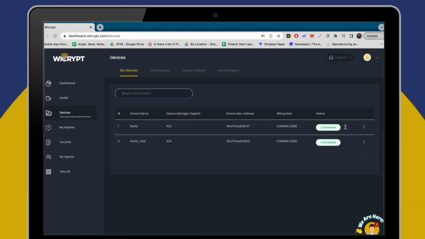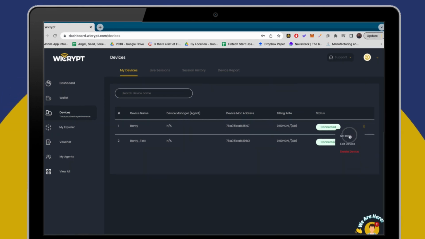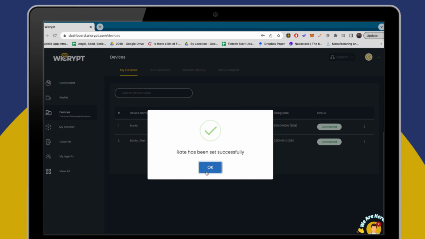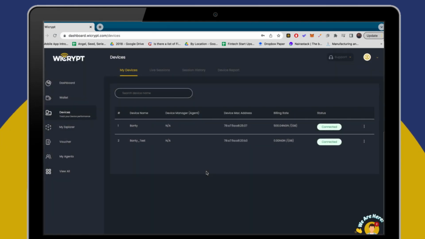So what you do is that you click on this icon, right? Then you click on set rate. So in this case, I can change this billing rate to 15 naira per gig. So depending, I can change it to 500 naira or anywhere I want. Then I click on continue. So my billing rate gets updated and you can see 500 naira.